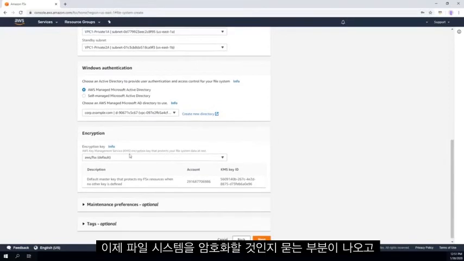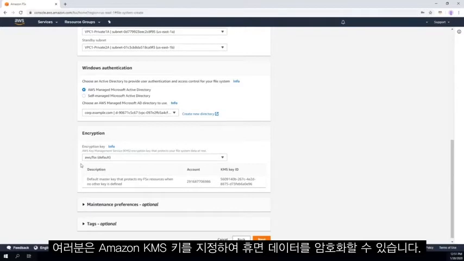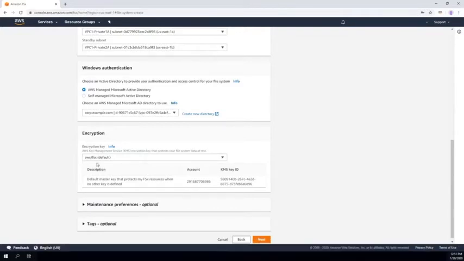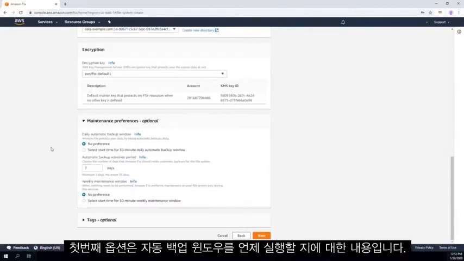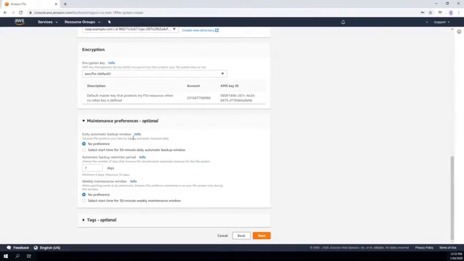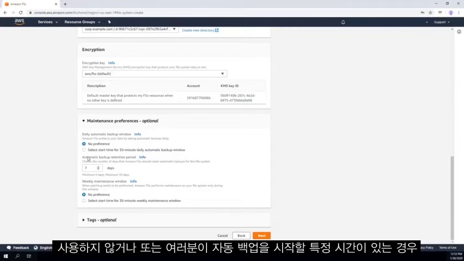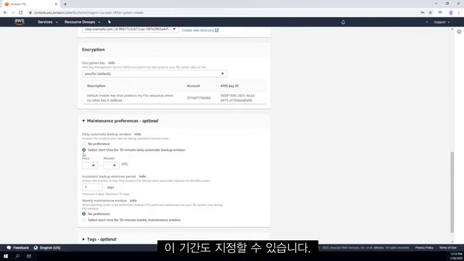Now it's going to ask you if you want to encrypt the file system. So you can specify an Amazon KMS key to encrypt the data at rest. So you can specify that here. The next selection here is to specify your maintenance preferences. The first set of options is when do you want your automatic backup window to occur. You can say no preference, or if you have a specific period of time when you want to initiate the automatic backup, you could specify that as well. This is a daily automatic backup.